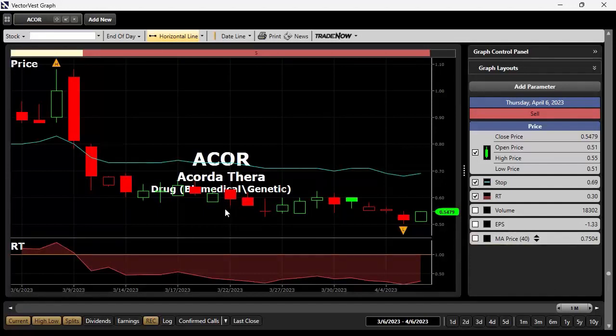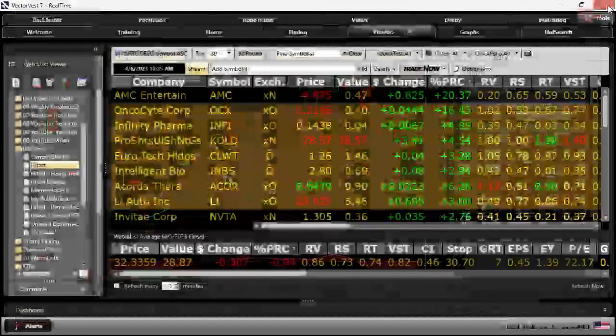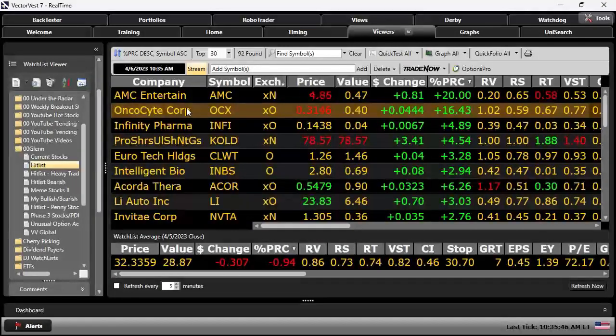Acor may be moving up, but look at where it is in respect to all of the other days of trading. Lee Motors is above the stop. It is a hold. Nice update today. Very little wick at the top. I'd like to see RT back above 1. So that's one way to look at your hit list and sort by percent price change to take advantage of what's moving now.